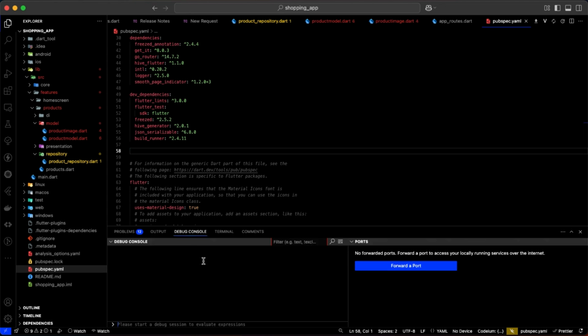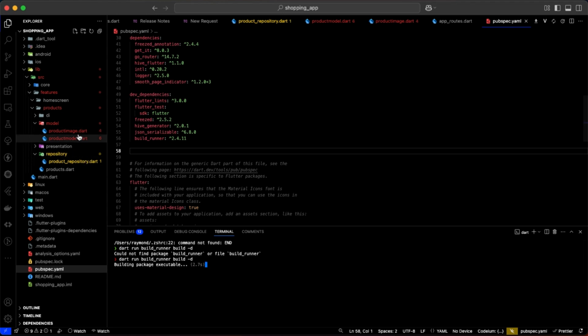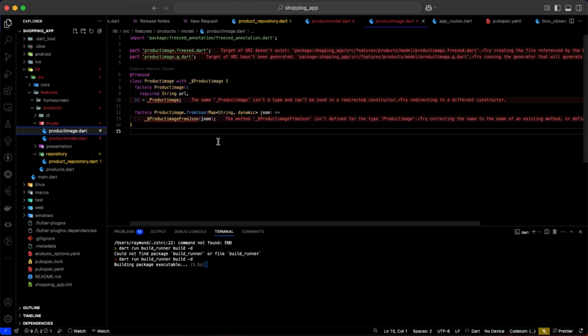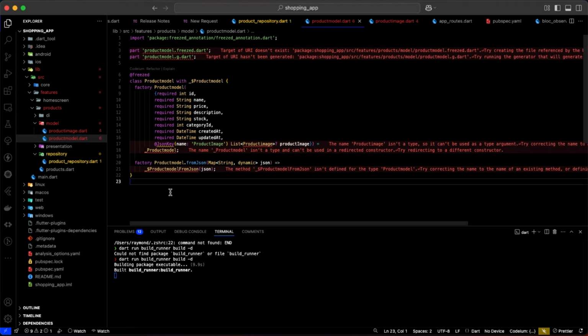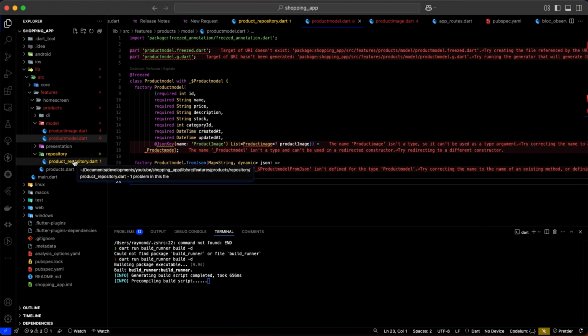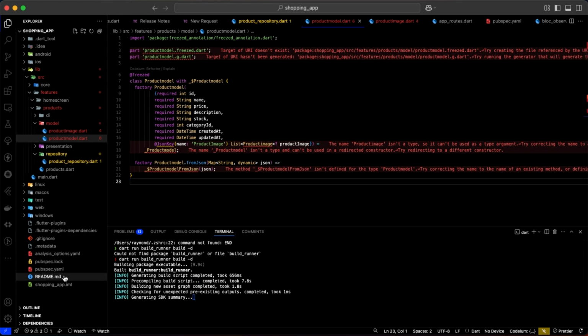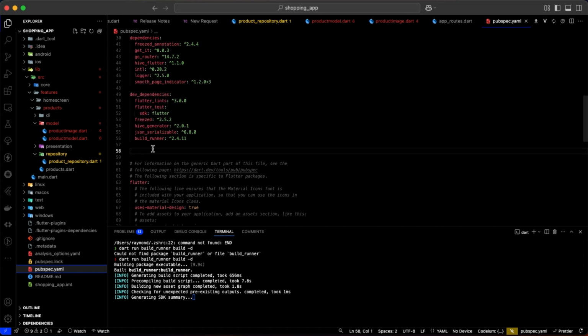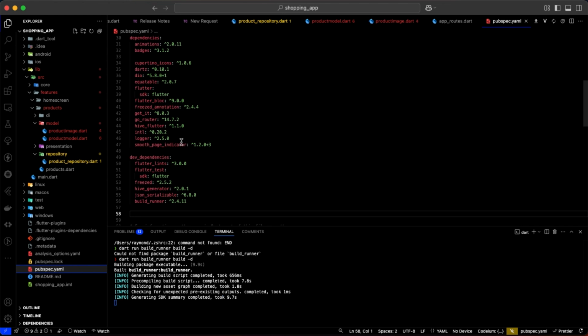Now we go back to run build runner build delete conflict, and then it will generate all these methods that you will see, which we really need in order to communicate with our API and consume all the necessary information, and then we're going to use that information to display to our final user. So with this, make sure you have JSON serializable, build runner, and also freezed and freezed annotation.